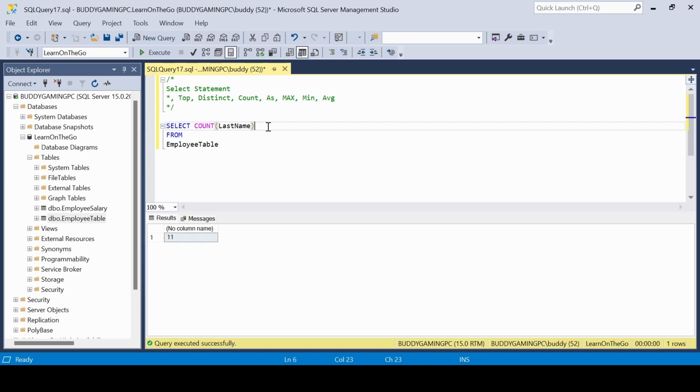All right, now let's go into AS. The AS statement is pretty simple. You see how it says no column name? To give this a name, we say AS last name count, and then we execute that. Now you see that that column has a name. Cool. Let's take a look at all of our data once again.